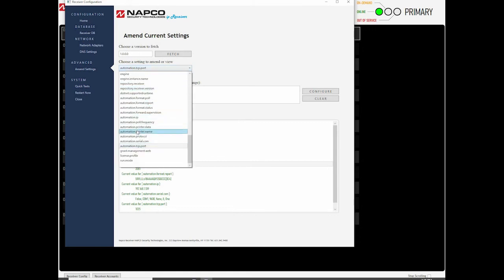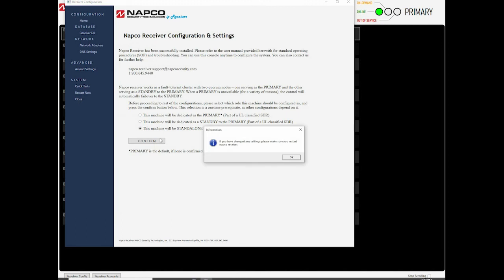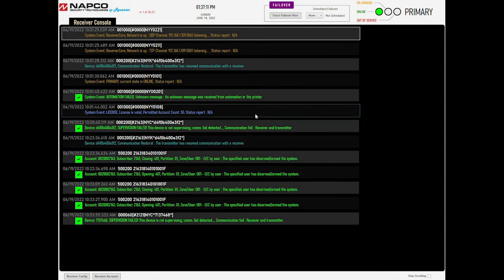And the other one I just want to look at is the license profile. The license profile just gives you what license you have currently loaded in. So if you purchase a license and you're not sure if it's in there yet, you can check it right in here. This one right here is the 50 free license that we give you. If you had a bigger license, it would show a larger amount of accounts. And then once you're done with that, that's pretty much it. You just hit close. If you made any configuration changes, you do have to restart your machine, and then you should be good to go.